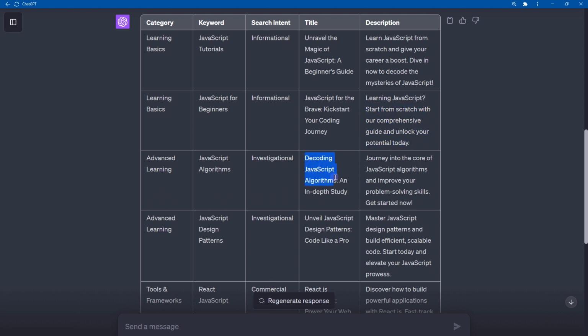Decoding JavaScript algorithms, an in-depth study. Journey into the core of JavaScript algorithms and improve your problem-solving skills. Get started now. Very impressive in my opinion. You can use these categories, keywords, titles, and descriptions to generate SEO-based content for your website or video.